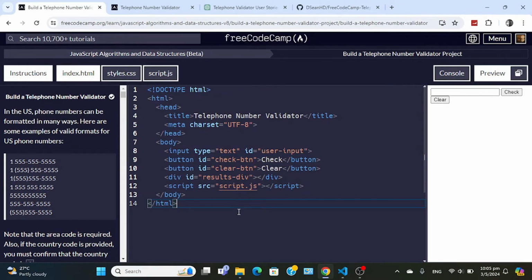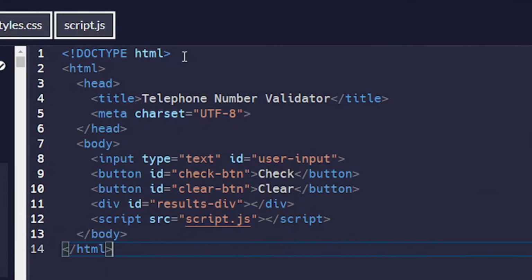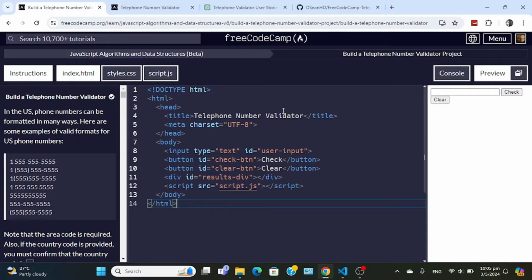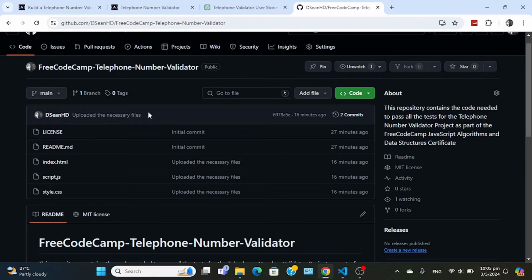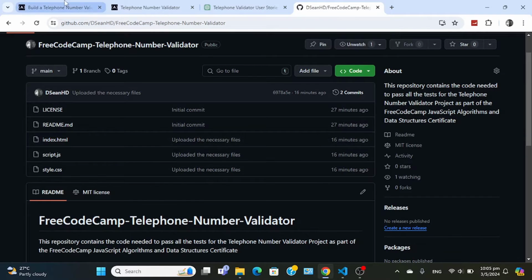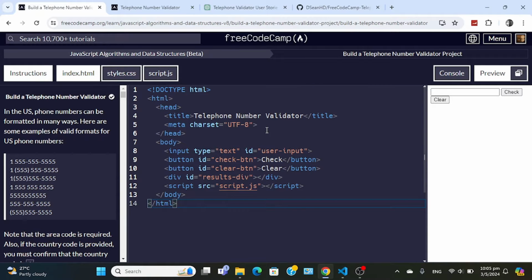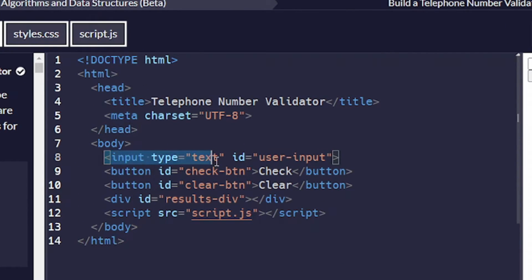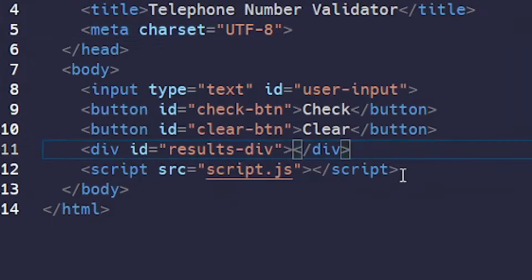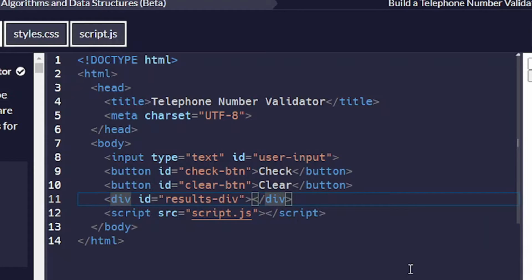As usual, we need HTML, so be sure, again, as usual, to copy it line by line or go to the GitHub repo in the description and you'll get access to the source code. In order to pass the test, you're going to need these 4 elements: an input with an ID of user input, a button with an ID of check button, a button with an ID of clear button, and a div with an ID of results div. Again, copy it line by line. Don't forget the script tag. So copy that and let's move on to the JavaScript.